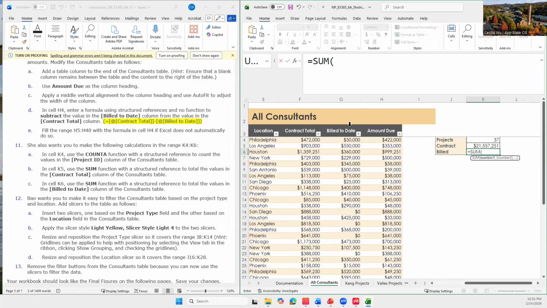We point to the line above the header, the bill to date header. And you can see here a down arrow pops up and we click that. So all the content under the bill to date is selected right now and we hit the enter button. So we calculate the sum for the bill to date.